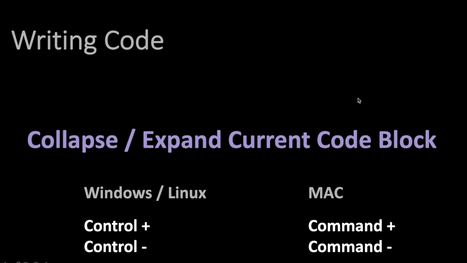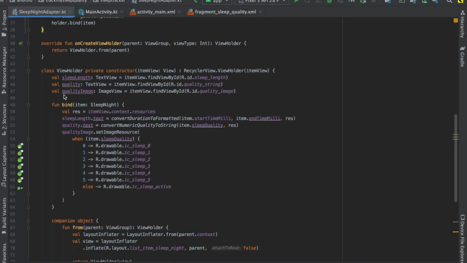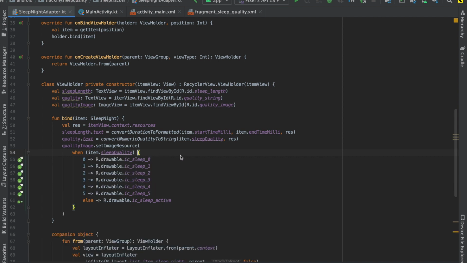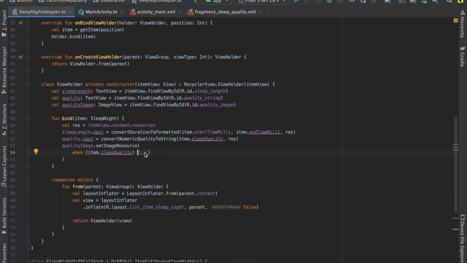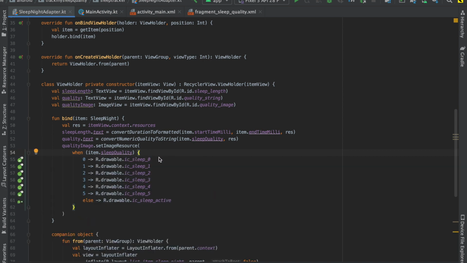So the next one is collapse or expand the current code block. Let's say this is a method which I am in right now, and let's imagine that it's a pretty big method and I want to shorten it so that I can see what exactly is happening around this piece of code. What I can do is just press Command and minus, that's it. And to come back in again, I can either click on these three dots with my mouse, or I can just press Command plus, that's also working fine.